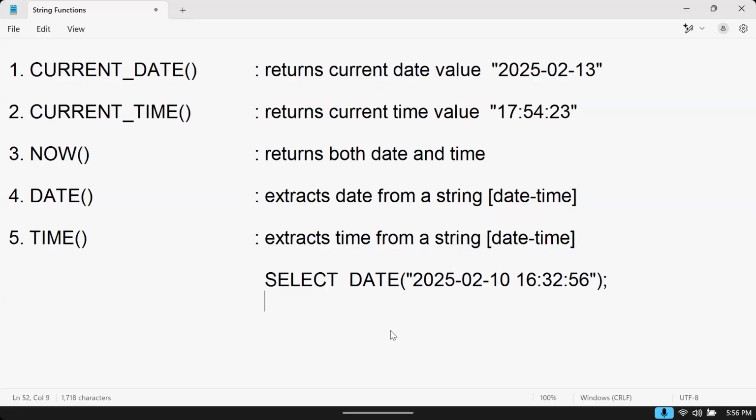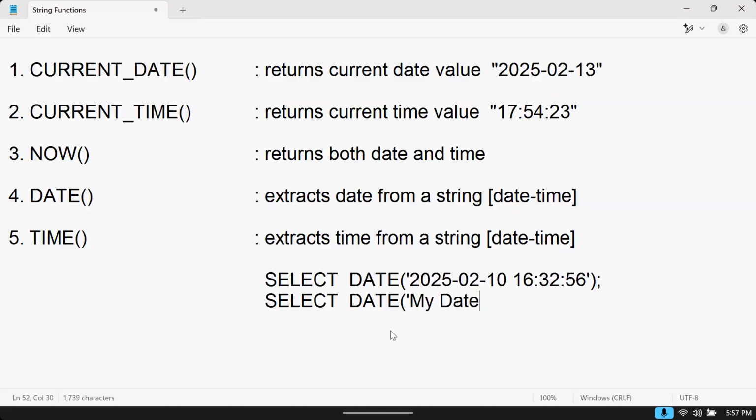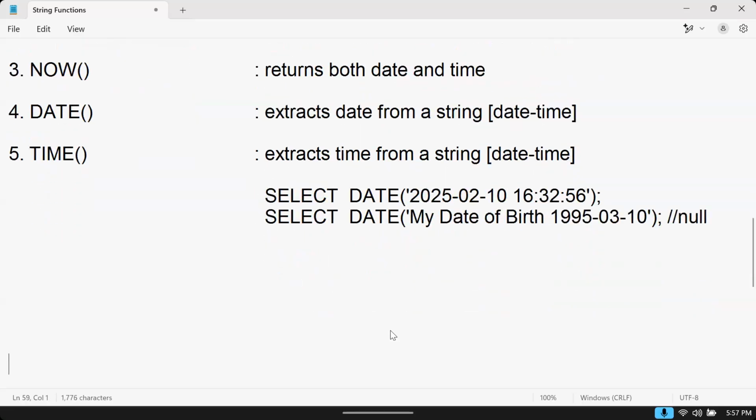Suppose you say select date, and here you have a string. What is the string? Suppose here we have a string like my date of birth is 1995 something, and you have like 03, 10, something like this. Now what will it return? It will return null. It will not return anything.